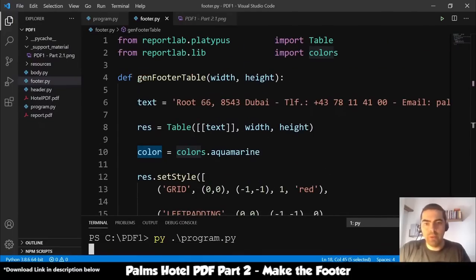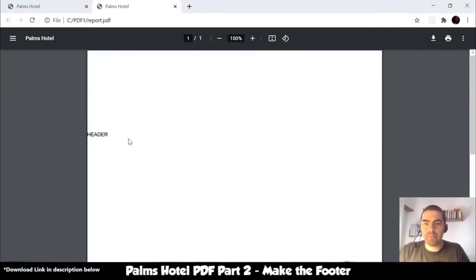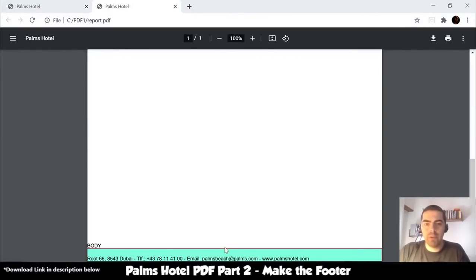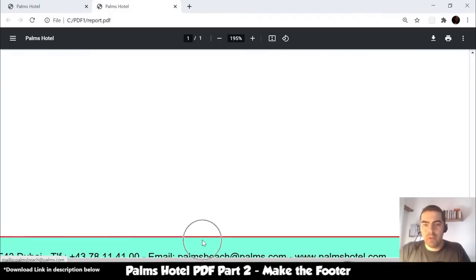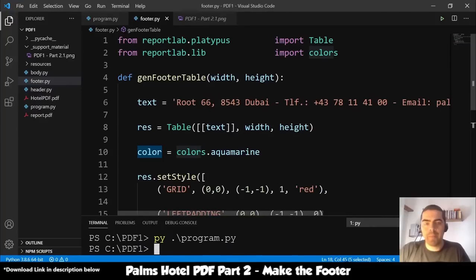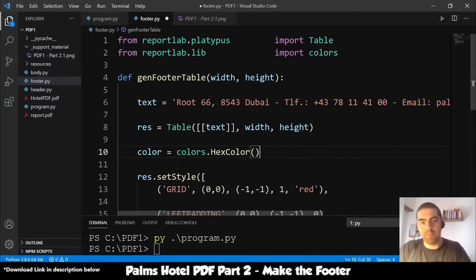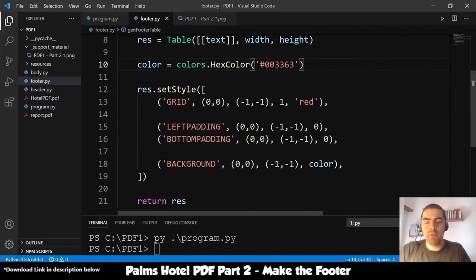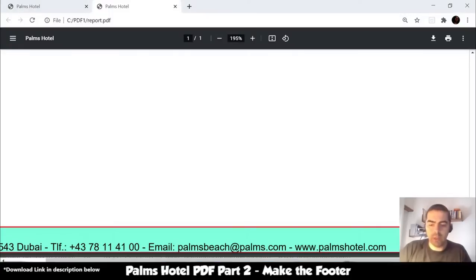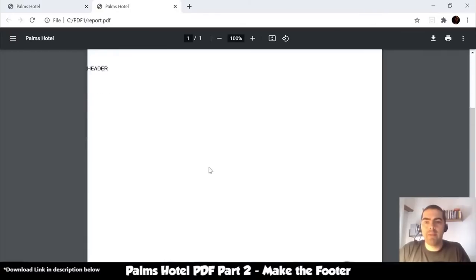Let me rerun this and refresh, and we have this result. ReportLab has several colors by default, but we can also define a hexadecimal color. For this one I need to copy, because I don't know the code by memory. So let me paste here. Okay, we are good to go. This is the right code. Let's rerun and refresh, and see the result.